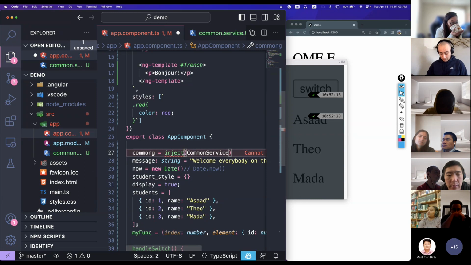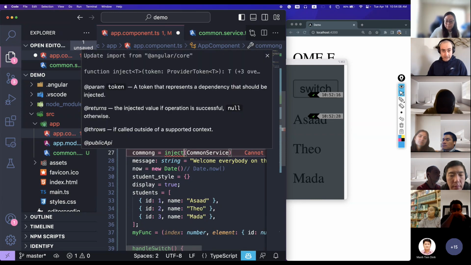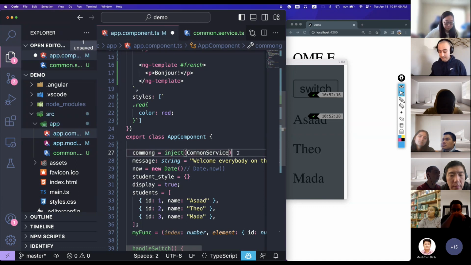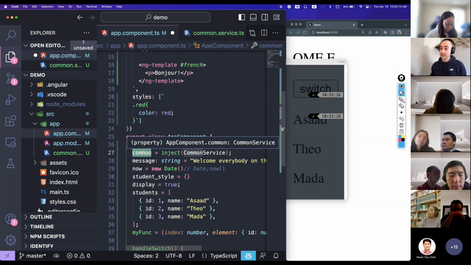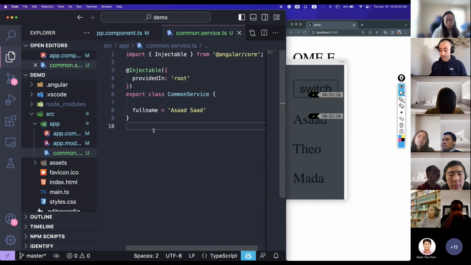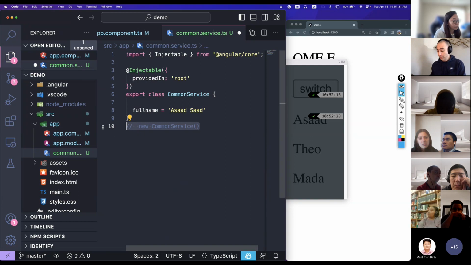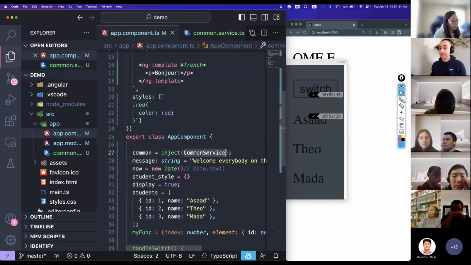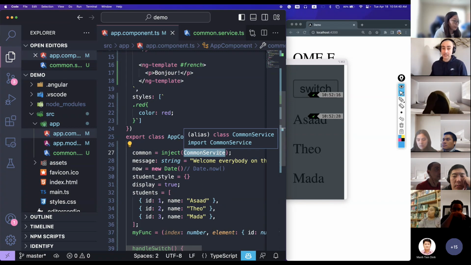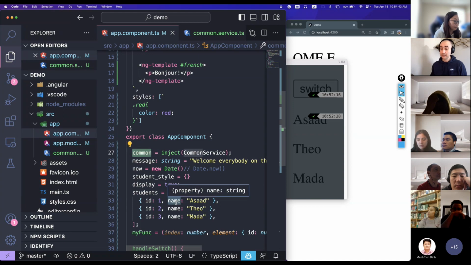Control space, and control space, or control space. And I import this inject. And now I have an instance of the service. So this is basically an object. It's just like calling new common service, but you don't do that. Instead, to create an instance, you just ask for the type. You say inject this service. Angular dependency injection will create the instance and give you an instance here.